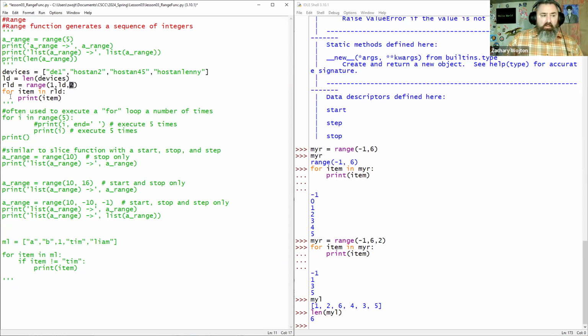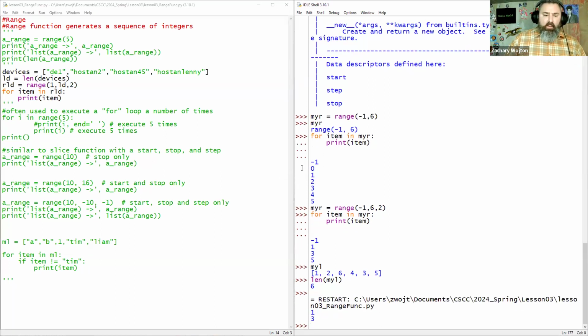And then we say for each item in my range of my length of devices, print the item. So this will just be integers, right? Save, F5. And here we have 1, right? 0, start at 1. So it missed this one, went to 1, goes to the length of devices, counts by 2, and gets 3. 0, 1, 2, 3, start at 1, count by 2, end. Done. Pretty cool.